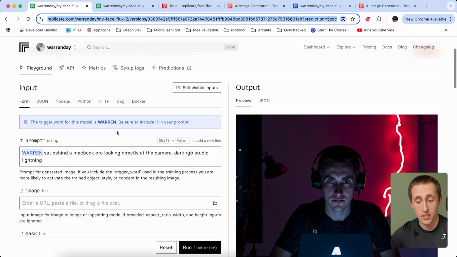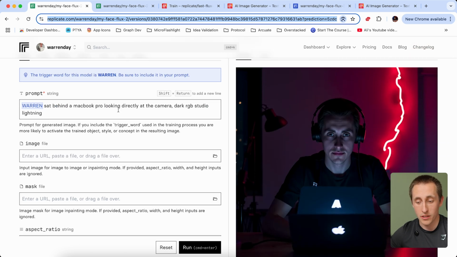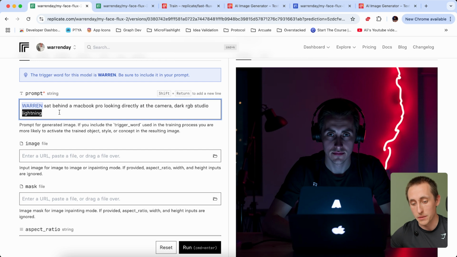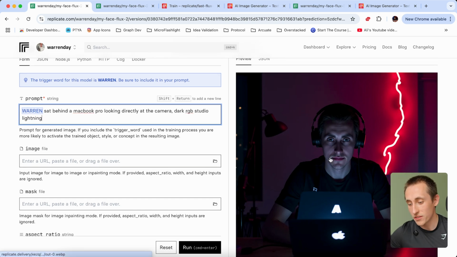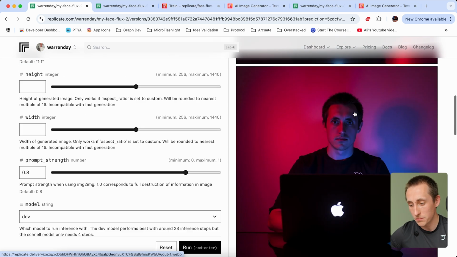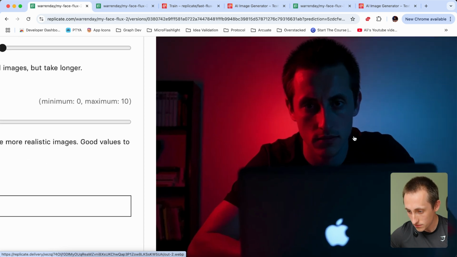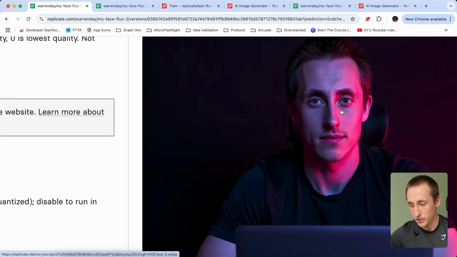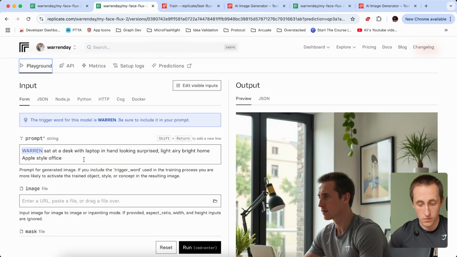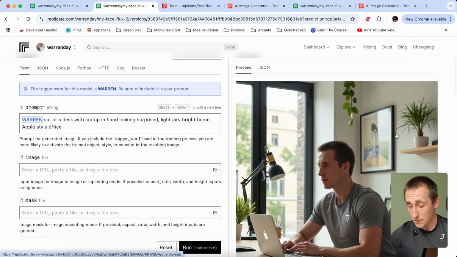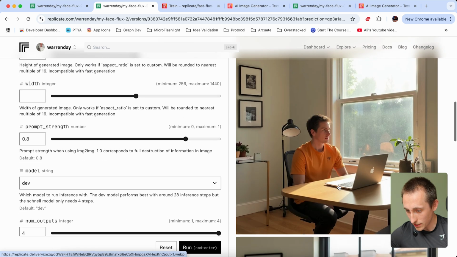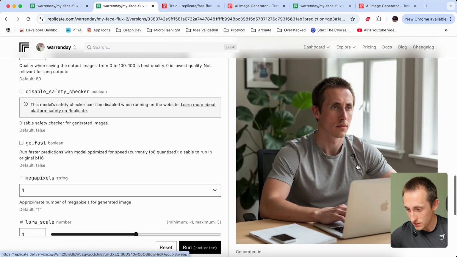So here are some other prompts that I've put in. Warren sat behind a MacBook Pro looking directly at the camera, dark RGB studio lighting. That was meant to be lighting. Some of these don't look quite right, so obviously you just ignore those ones, but then some, like this one, looks exactly like me. This one, maybe not so much. This one's pretty good as well. And then again, Warren sat behind a desk with a laptop in hand, looking surprised, light, airy, bright home, Apple style office. And again, this output is pretty good. That looks like me, that doesn't, that does as well.